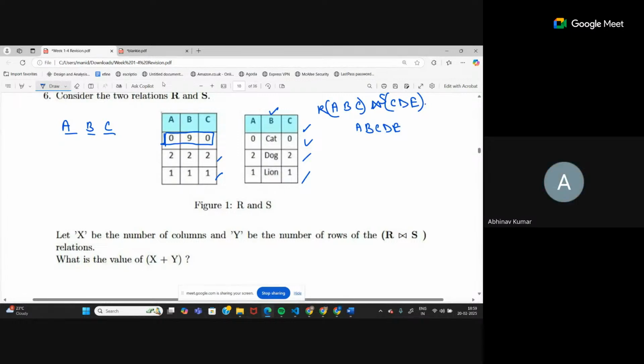Now, won't it be a cross product if ABC and DEF will be? Why will it be cross product? Cross product is how you solve for natural join. Okay. But in the result, what do you show? Whatever match you can find.